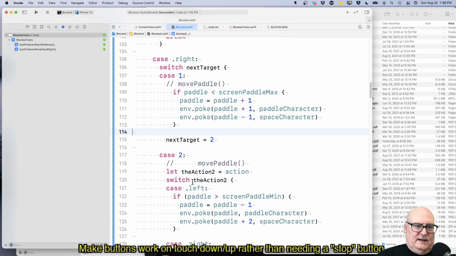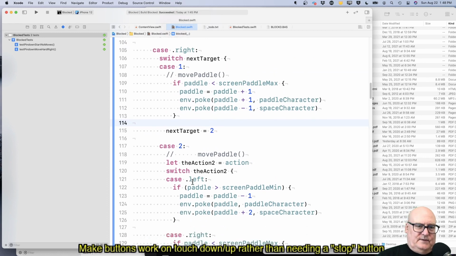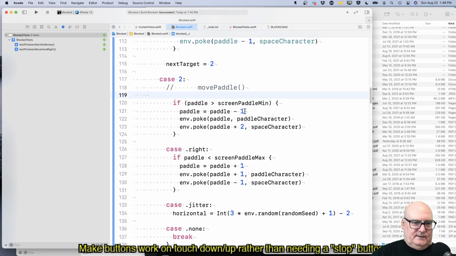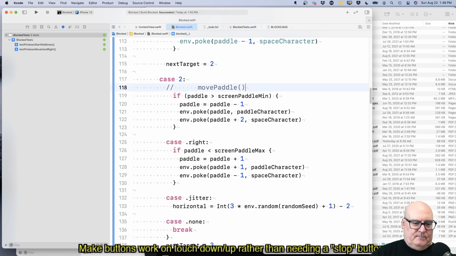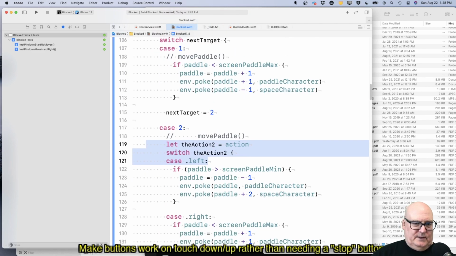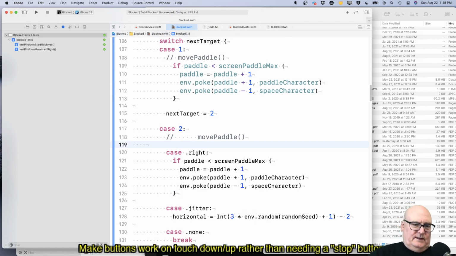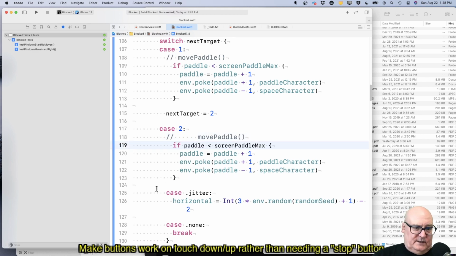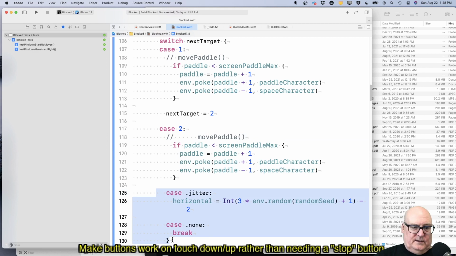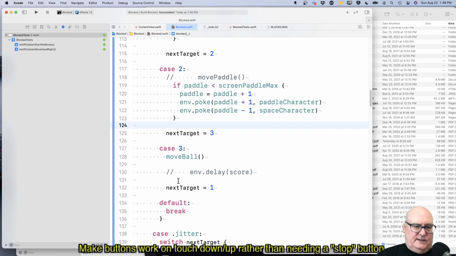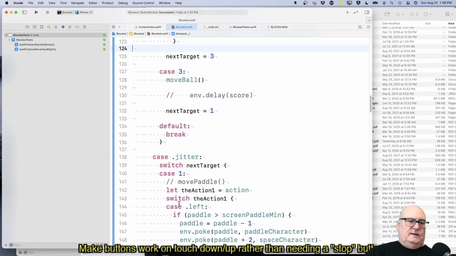All right. And then if the case is right and it's 2, then, well, we don't need to look at the action because we already know it's right. Oops, let me say that again. We know it's right, so dot right. Let's take this out. Now we know case right. We don't need the overhead of that. And this stuff goes away. Okay. Case 3, if it's right, then nothing changes.